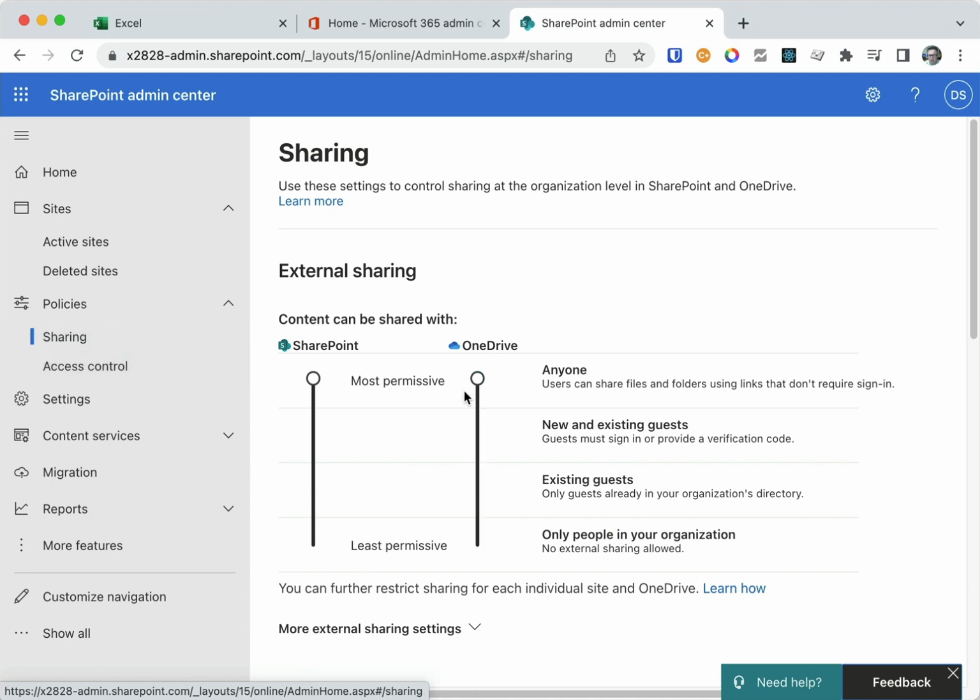So the most permissive is anyone. Users can share with anyone and they don't require a sign in. The least permissive is only people in the organization can see things and there's no external sharing whatsoever. But there are additional settings that we can look at.